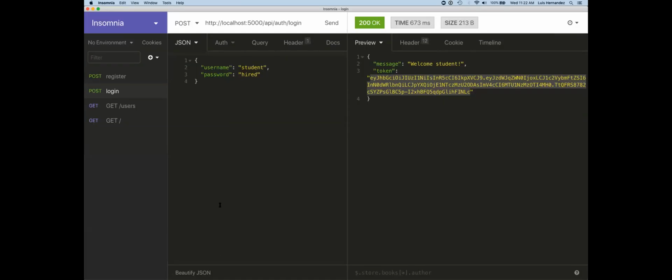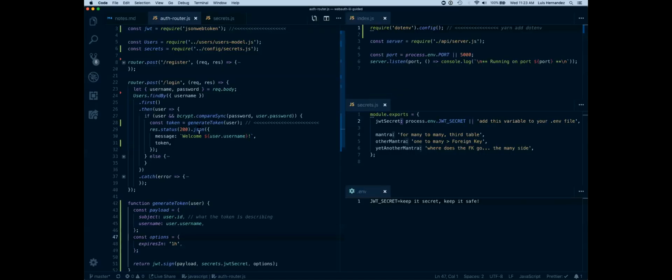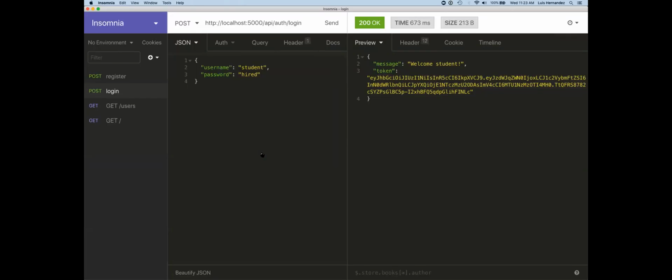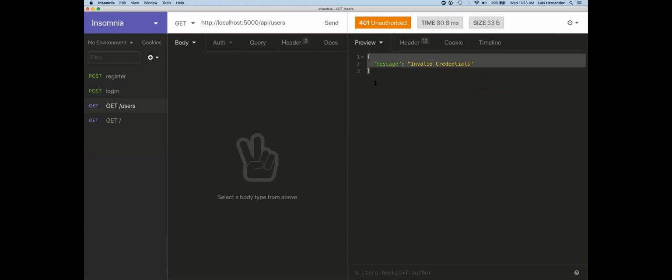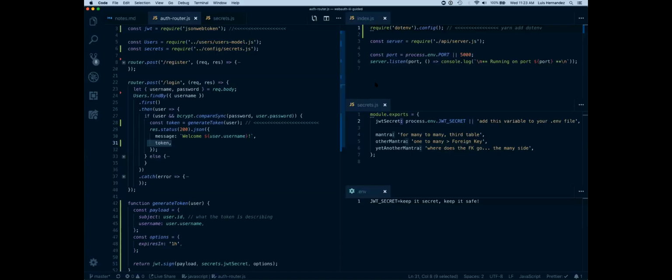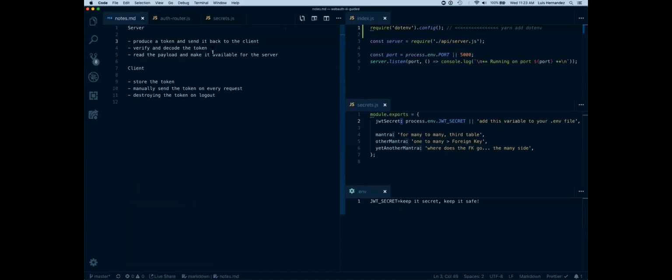Remember that so far, even though we're getting the token, just log in and make sure that you get the token back, right? For that, make sure that you're also adding the token here. But this is as far as we have gone. We're not verifying the token yet. So if you go to get, even though you do have a token, you're still going to get invalid credentials because we're not sending that token to the server. So we're not there yet. We produce the token, but we need to verify and decode it now. So that one's done. This is the next one. Verify and decode the token.